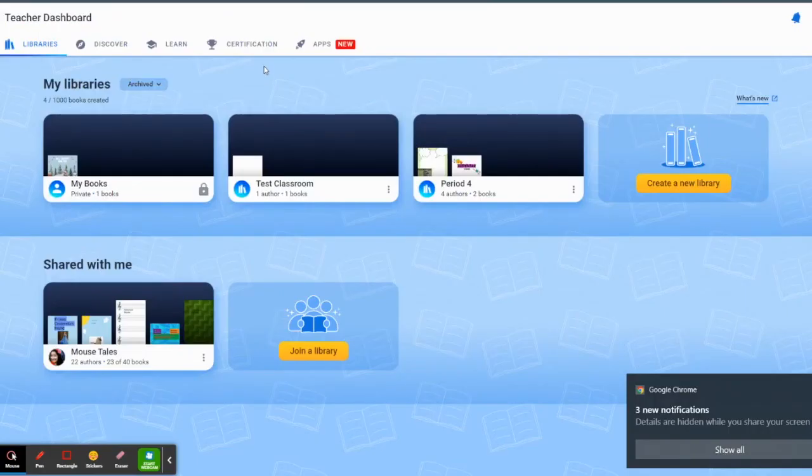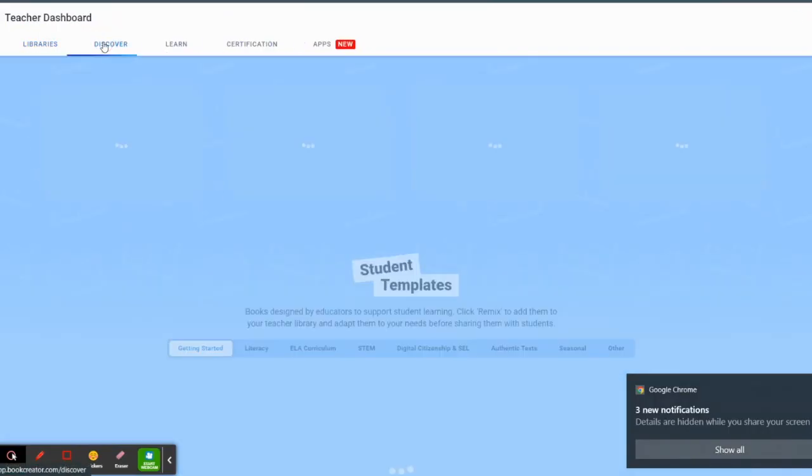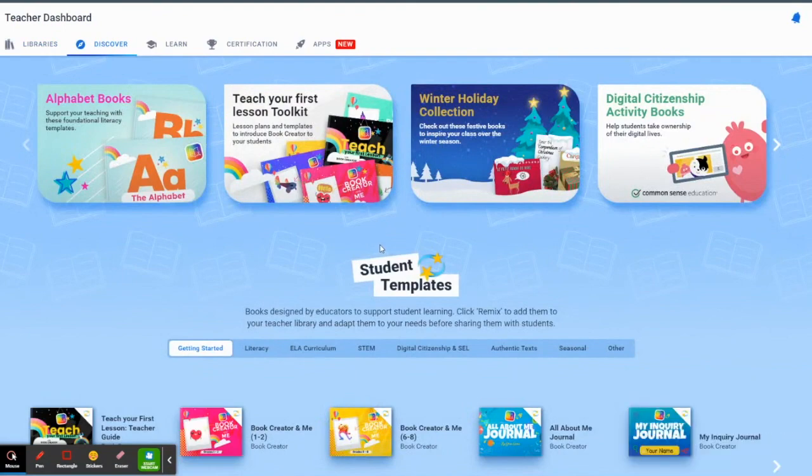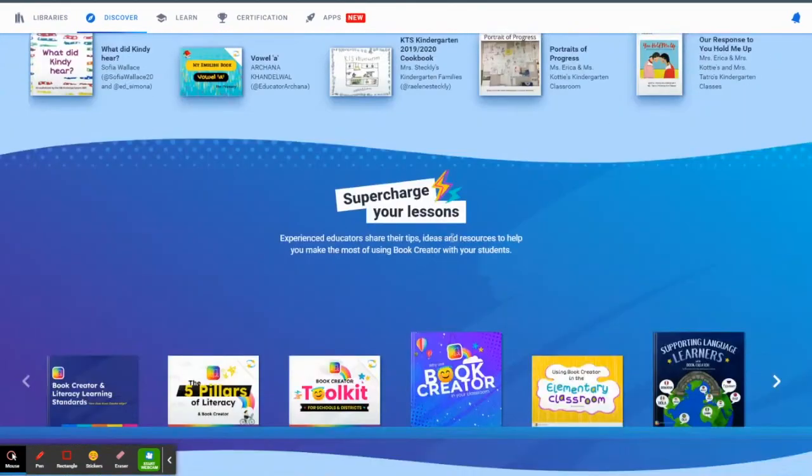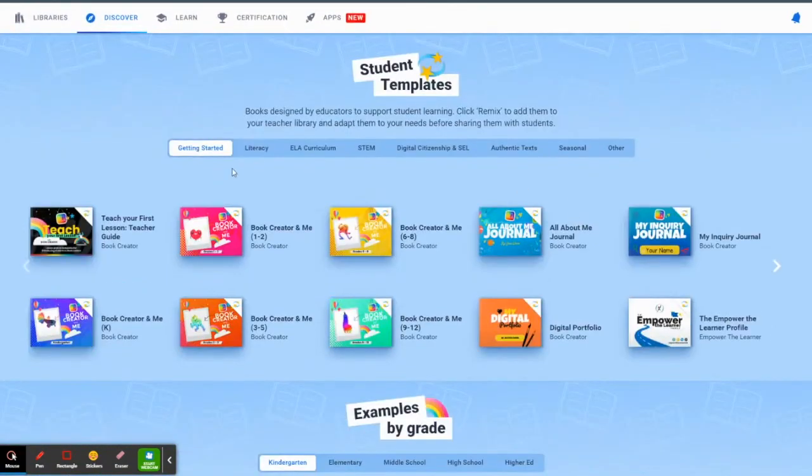Back here at the home page, I do want to draw your attention to the Discover page. This is where you're going to find student templates and examples by grade. Student templates are there for you to use to assign to students to help them get started on a project or to help them learn how to use Book Creator.